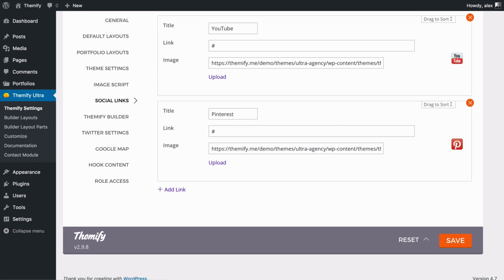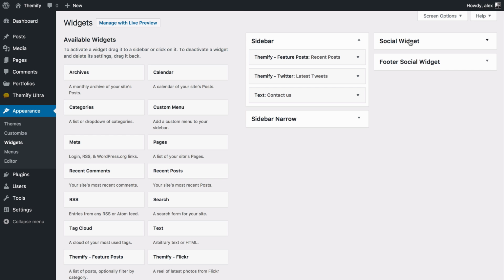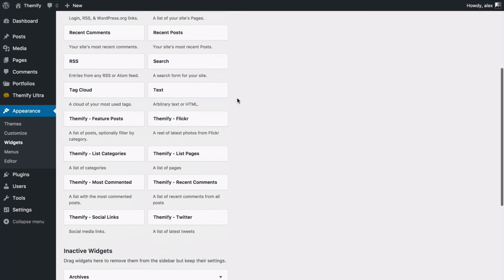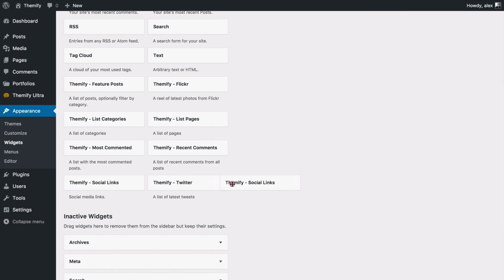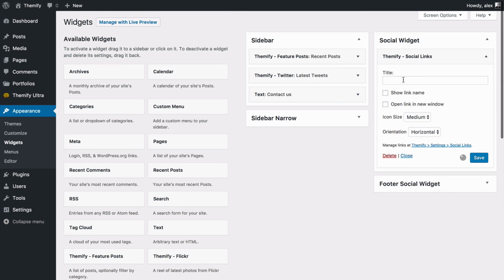Now, in order to get these to show up, I just need to go to Appearance and then click on Widgets. And now I need to expand the social widget area and then just choose the Themify Social Links widget, drag and drop that. And I can now choose a title if I'd like. I'll just leave that blank though. You can also choose whether to show the link name. I'll also leave that off. And you can then choose the icon size, so small, medium, or large, and whether that's horizontal or vertical. I'll put those small and then horizontal.